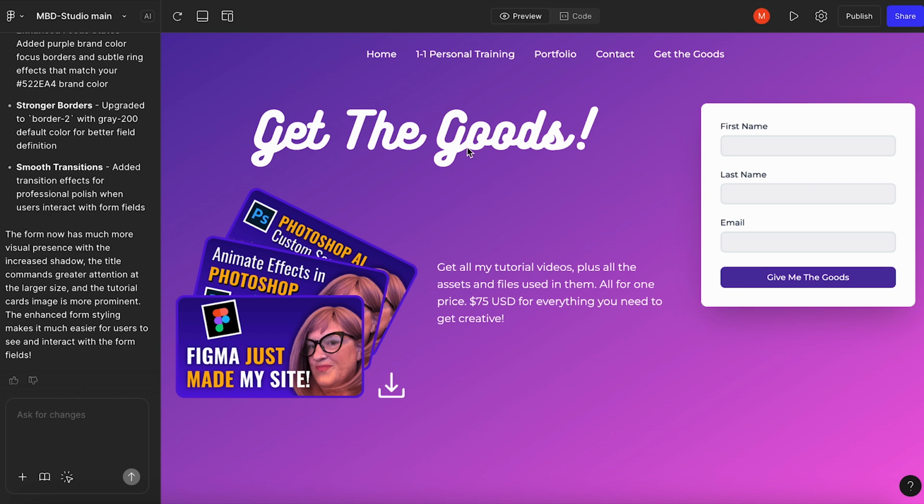So I like what it did here. It definitely made the title bigger, and I like that the form kind of is lifted a little bit more. And since I didn't give it specific information, it did create a little bit of a border on these form fields, and I do think they stand out a little bit more.